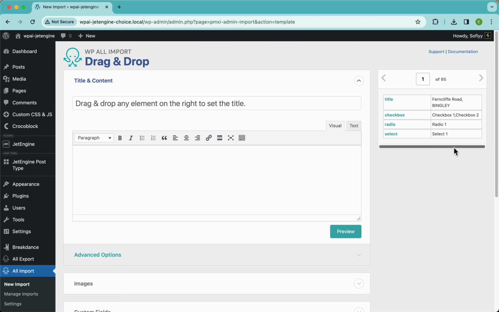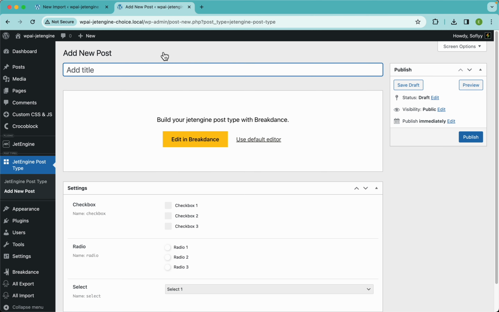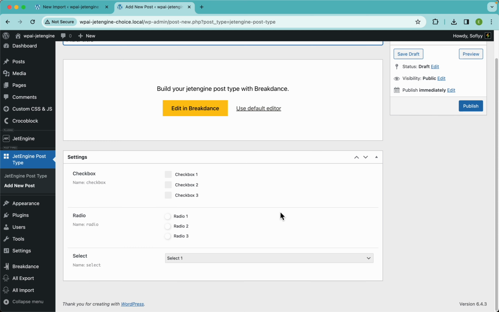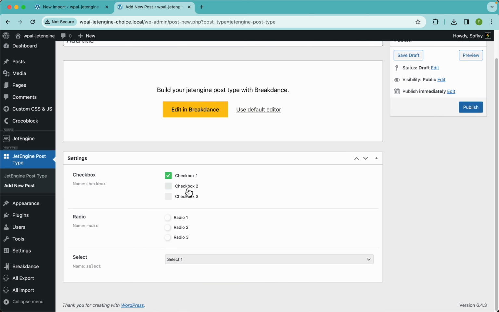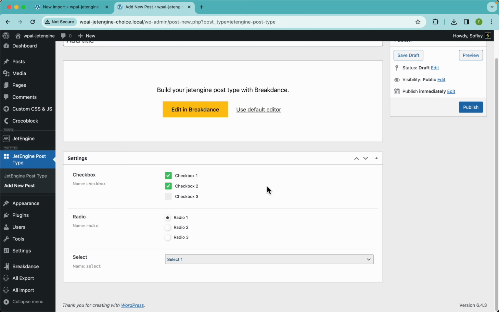Now guys, this is just a very basic example where we showcase only the JetEngine choice fields, which are checkbox, radio, and select. Now this is exactly what we have here in our post type. So let me show you real quick. We have here our title. Then we have here a checkbox field where you can select multiple values. Then we have here this radio field where you can only select one. And finally, the select fields with only 3 options. Now, this is what we're gonna get imported, guys.